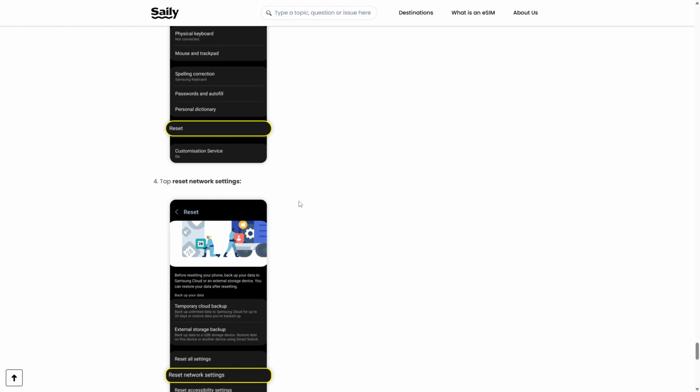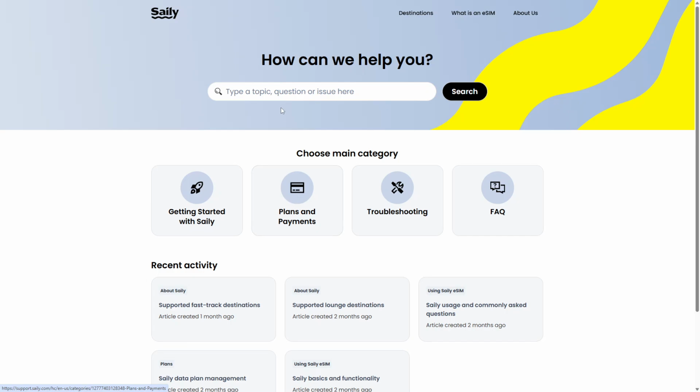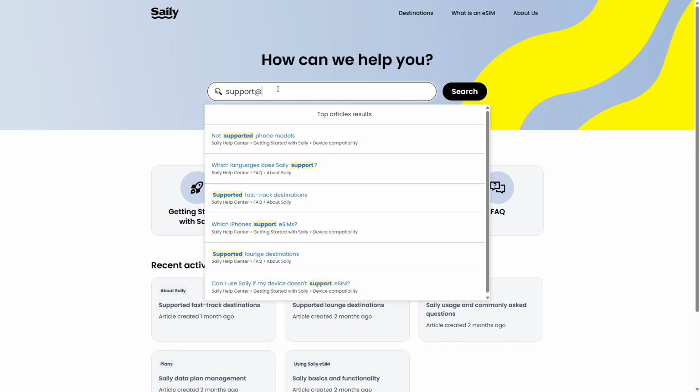Step 3. Still showing inactive? If roaming is on and your APN looks correct but it's still not connecting, don't stress. Reach out to Saily support, either through the app or by emailing support@saily.com. They usually respond quickly and can check your activation status on their end.